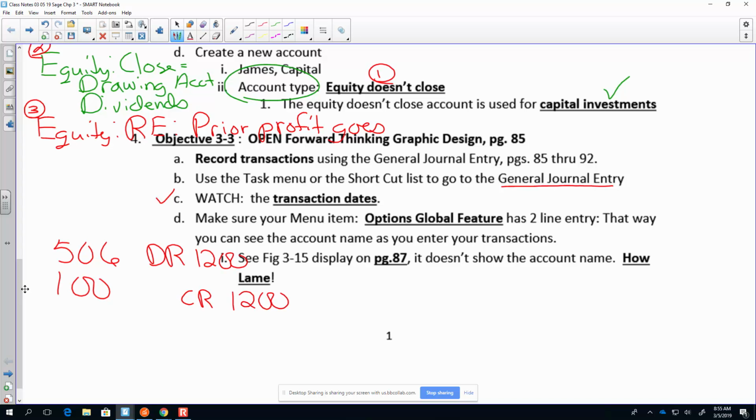My problem with this is, what account is 506? It doesn't show us, right? No. It doesn't show us. That's the problem. And that is why we're doing this two-line entry. If you do not see the account name when you're making your general journal entries, you don't have that global feature turned on properly.